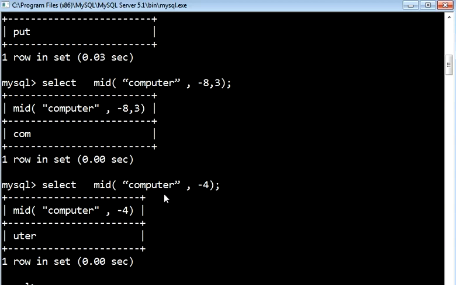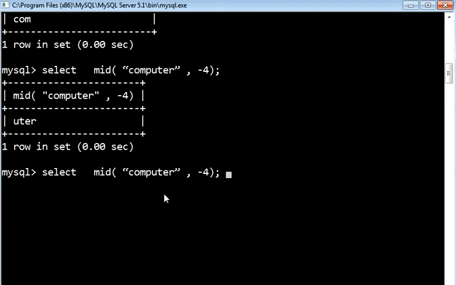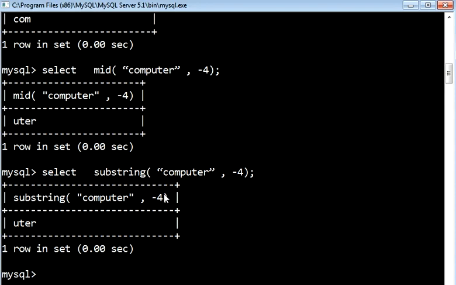Now let us see a small example with substring. Instead of using the mid function, we'll be using substring. Whatever output mid is giving, the same kind of output the substring function will give. So another name for mid can be substring.